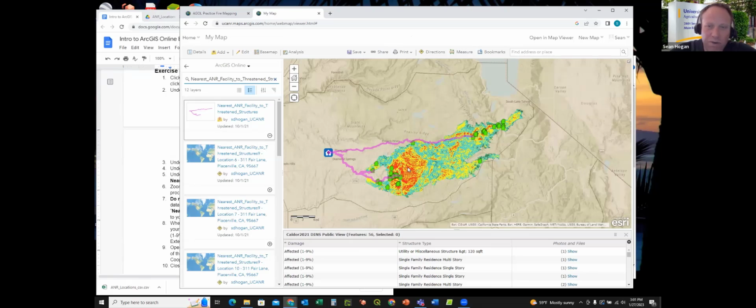Good. So there we have the basic processed results, the nearest facilities to threatened structures. Actually, this is maybe a little bit more limiting than the 57 or so, but the same principle applies. I must have used a different filtered layer. Good.